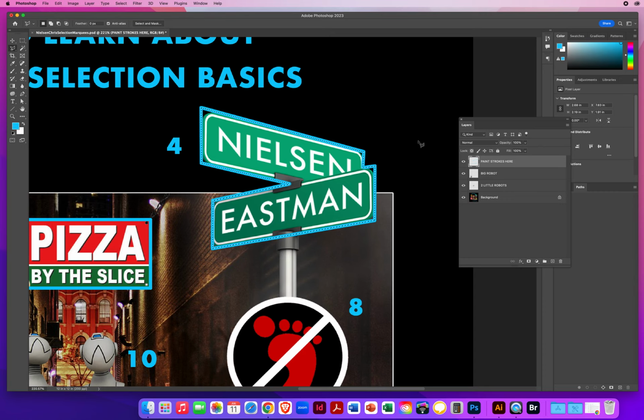You know how to use the polygon lasso. Command D on a Mac to deselect, Control D on a PC, and what I would also suggest is get off of this tool, because if you accidentally click, now you're going to be stuck in this polygon thing again. So when you're done using it, press and hold and go back to the lasso tool. Very, very important.